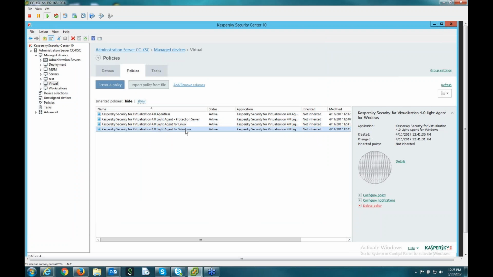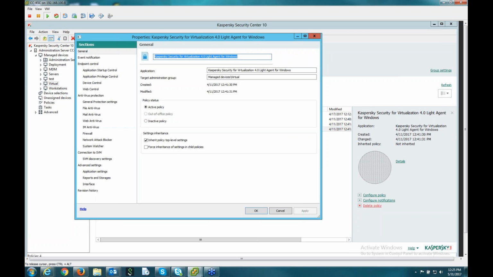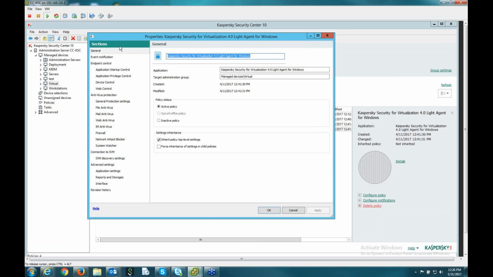For the light agent application for Windows, this is going to be managed just like our physical clients, and it has all of the same features with the exception of the encryption components. So if you're familiar with endpoint security for Windows, this will look very familiar. The only thing missing here is an encryption section. So here we have very similar options at the top, where we just define the name of the policy and whether it's the active policy or an out-of-office policy. These only exist really because they exist in the physical world. They don't really have an application in the virtual world here.